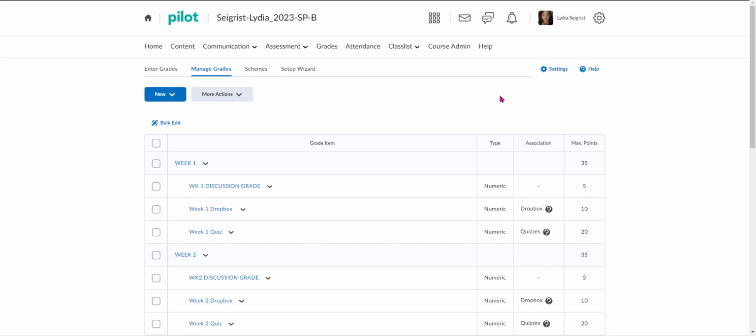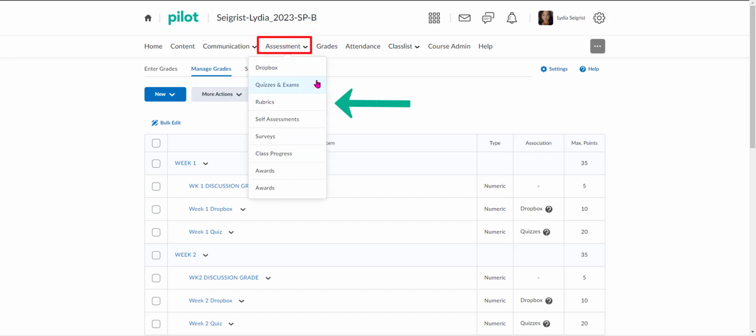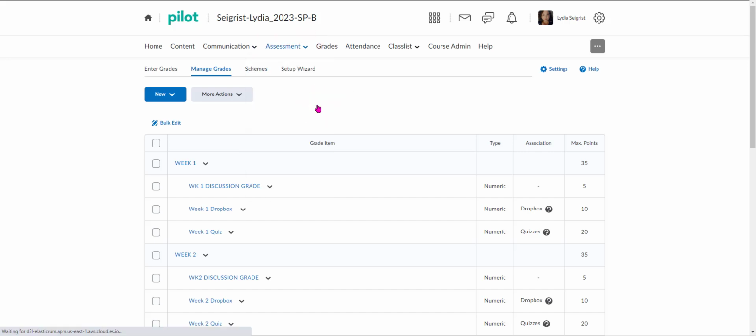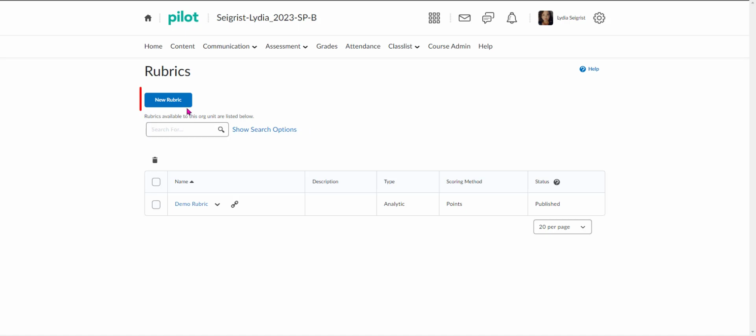First I'm going to show you how we can create rubrics. Then we'll go back in and we will discuss how we can add plagiarism and the rubric at the same time. So let's go ahead and go up to assessments. We'll go down to rubrics. And we're going to select new rubric.